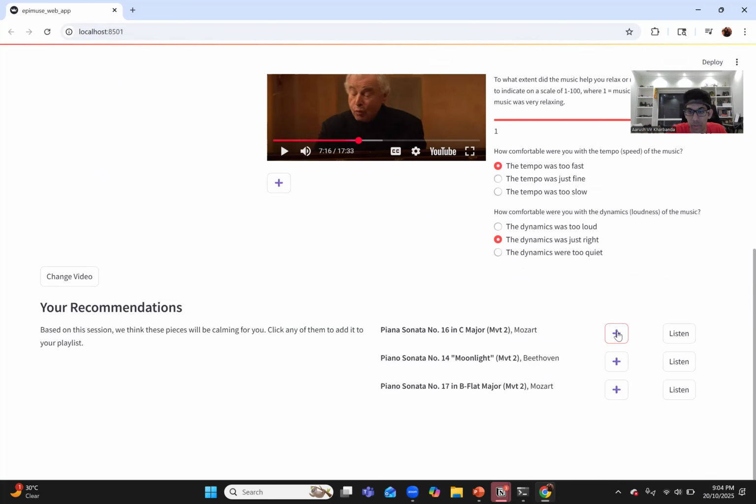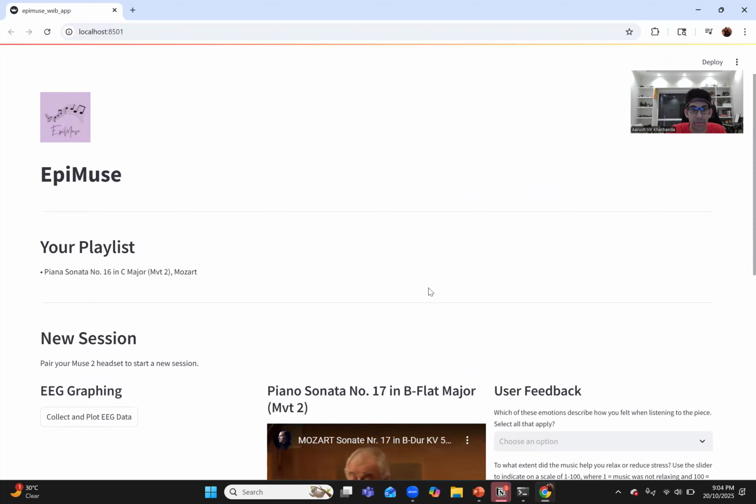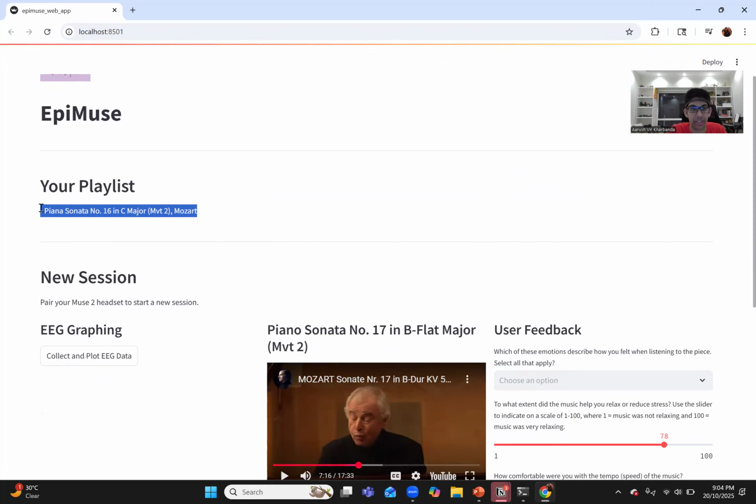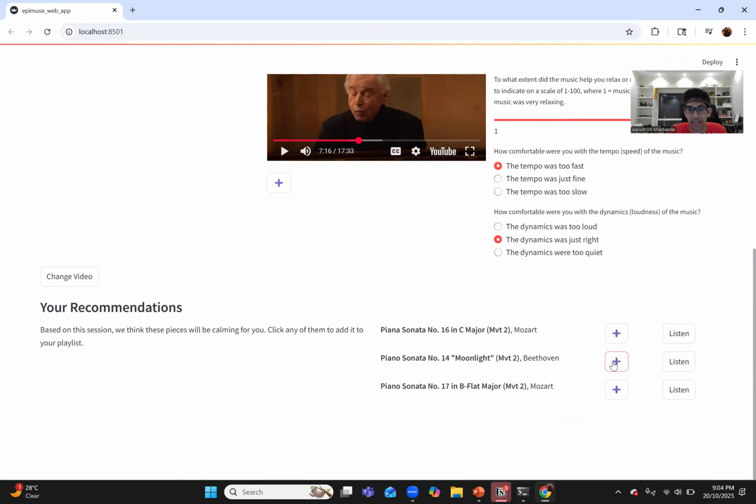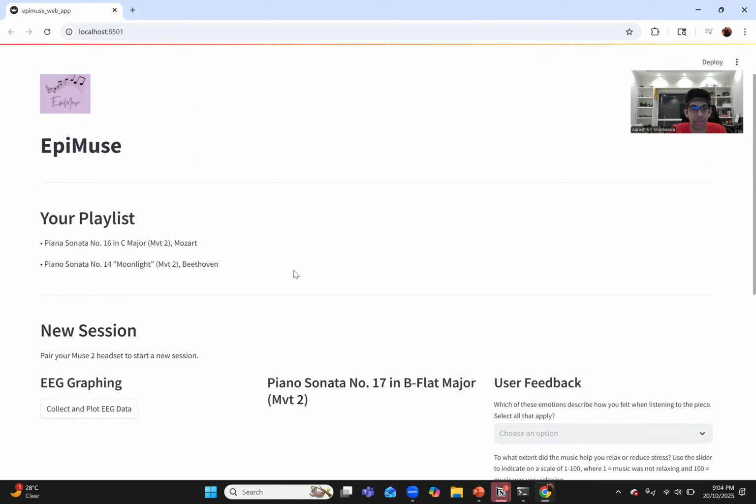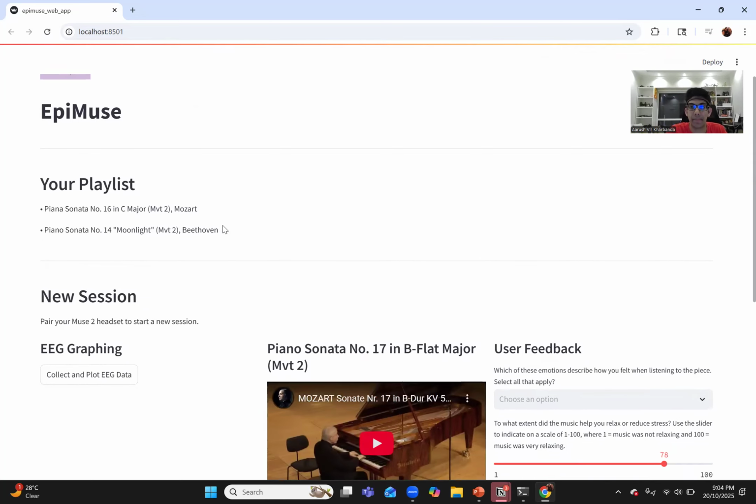If I decide to click on one, I should be able to add it to my playlist. You can see over there it's been added to my playlist. I could click on another one and it should also add to my playlist now. Eventually, once the user uses the whole system about 7 or 8 times, they will have a full playlist of pieces, and then they'll be able to listen to those pieces as well.